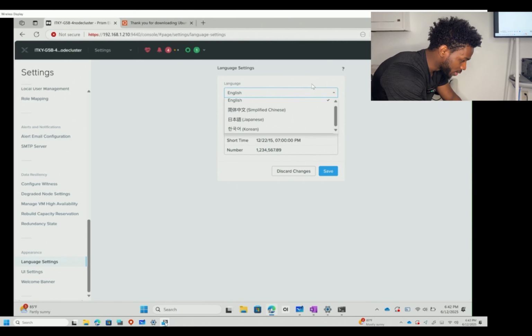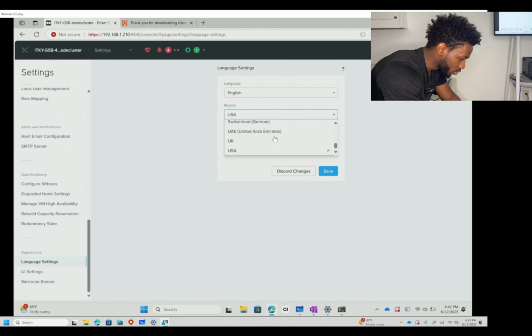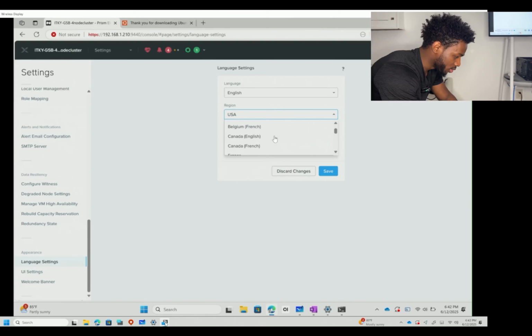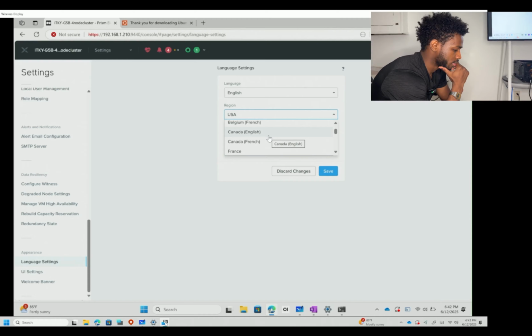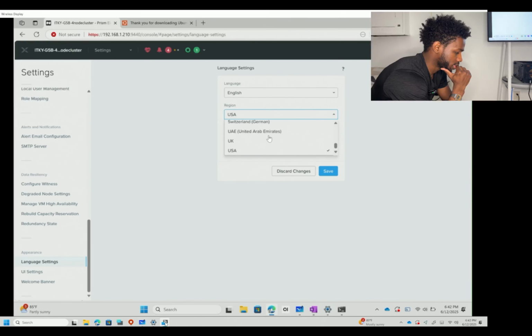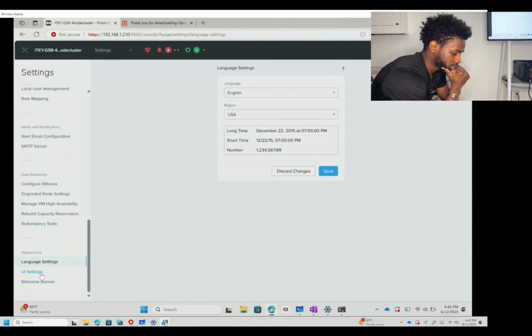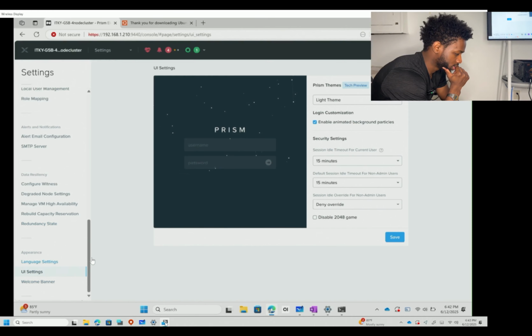Now click on UI config, UI settings. These are the only languages you can use with Nutanix. These are the supported languages. Any other language like Somali or Swahili is not supported. But it's good though. And then you're going to click on banner UI settings over here. UI settings. So this is where you can change it to dark theme.